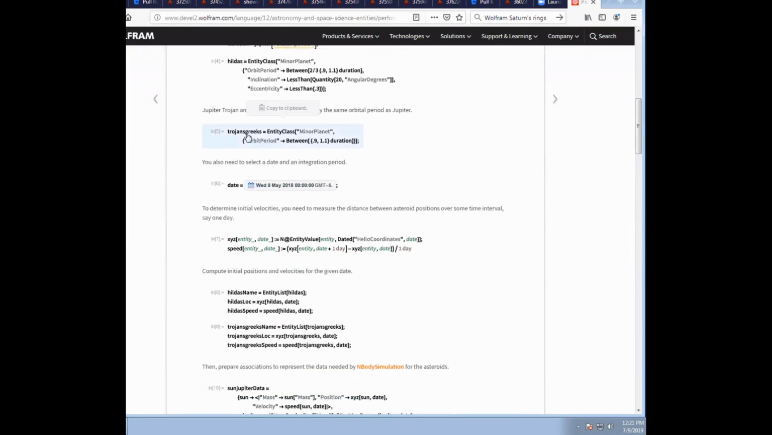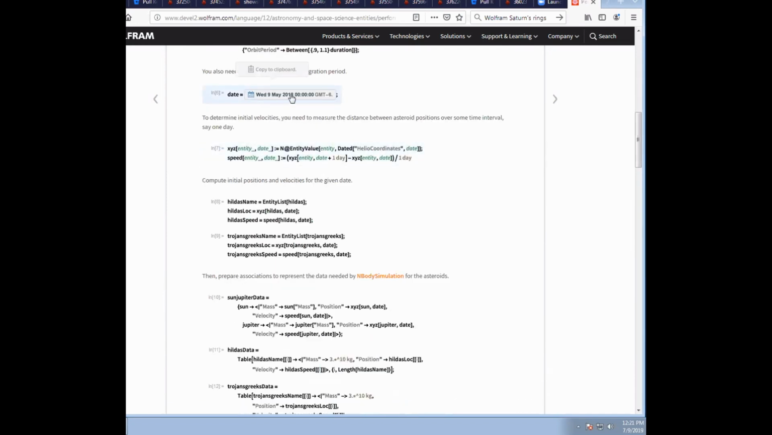So relatively circular, not highly eccentric. We're also going to get the Trojan and Greek asteroids. Those essentially have the same orbital period as Jupiter. We're going to set a start date here. This is May 9th, 2018.